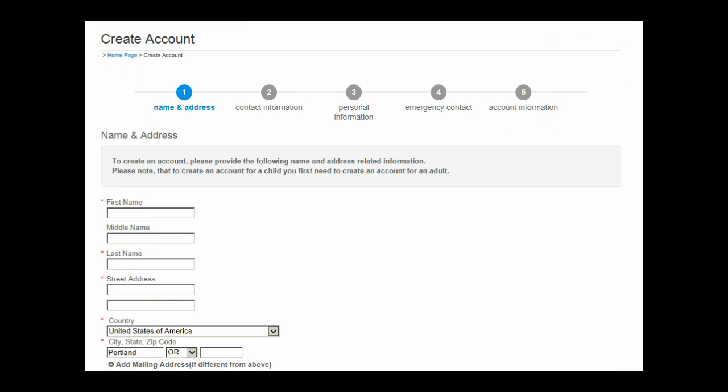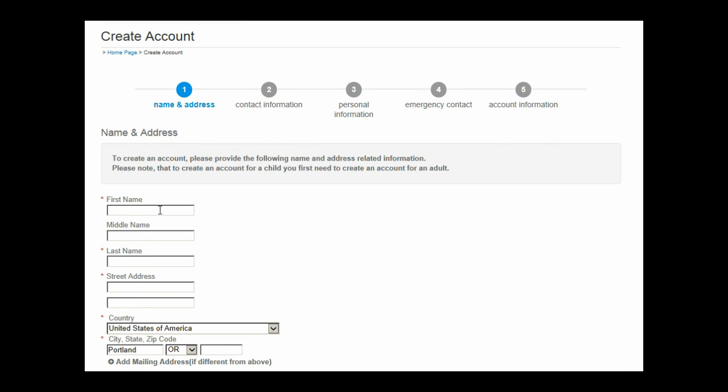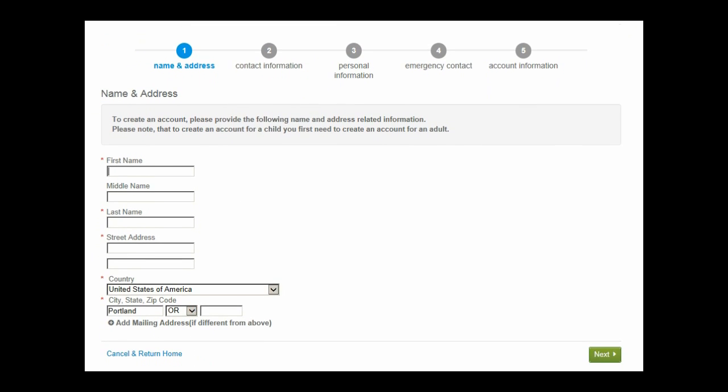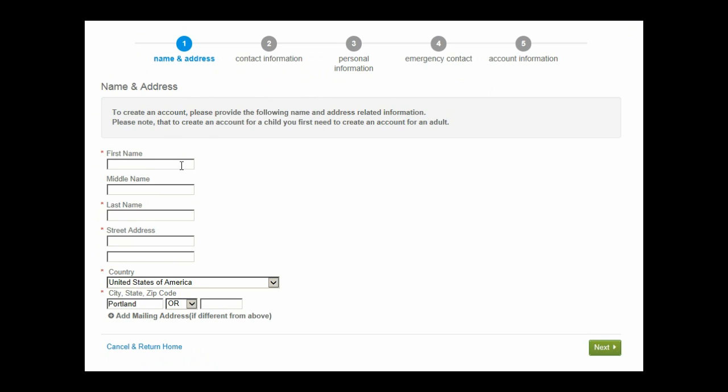The first thing you will do is provide your name and address. Please note that to create an account for a child, you first need to create an account for an adult. So in this example, we're going to create an account for an adult and then add her child to the system. Anything with a red asterisk must have information provided.